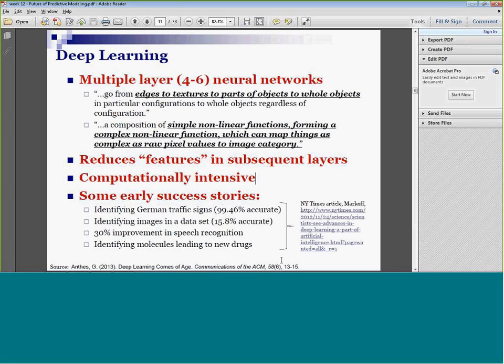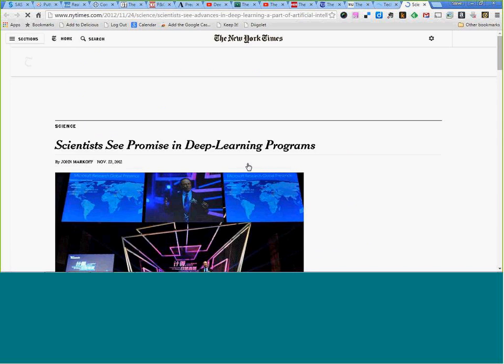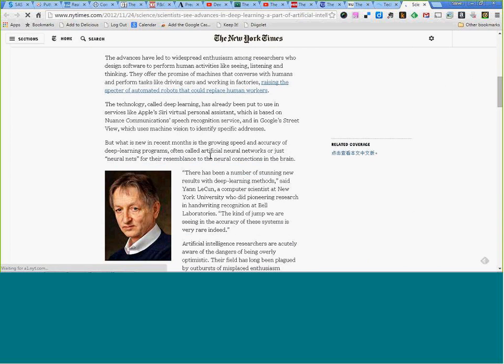Some early success stories, and again, you can get this from this article if you have access. I'm a member of the ACM, so. Identifying German traffic signs, 99.4% accurate. Identifying images, 15.8. 30% improvement in speech recognition, identifying molecules. And this was a couple of years ago. Okay, you can go see this article in the New York Times. You should be able to still access that, I think. And get a lot more background on deep learning.